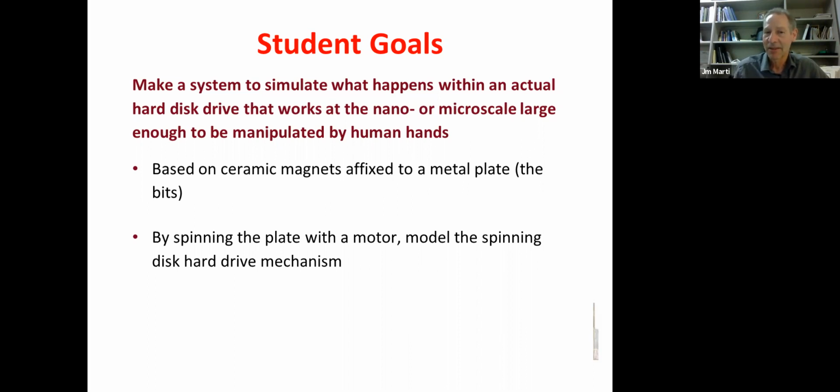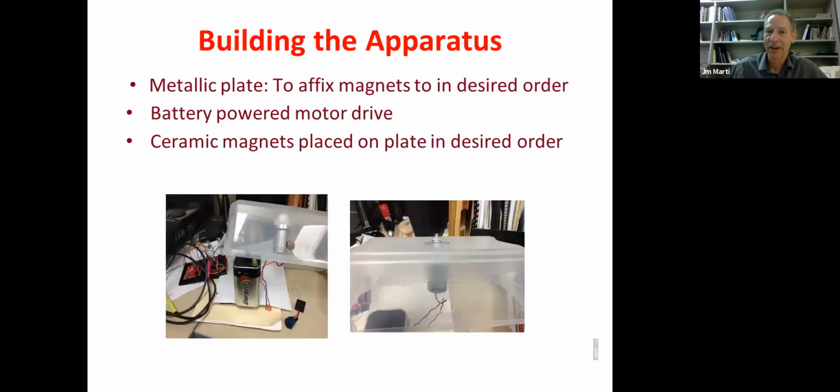Now we got to spin the thing. We'll spin the plate with a battery-driven motor, and then have some way to read that information. So the students would arrange the magnets in a certain way. This is where we got into the ASCII coding of ones and zeros, strings of ones and zeros forming bytes, forming words. And by spinning this over some sort of readout circuit, one could simulate in macro scale what's going on in the micro and nano scale with a hard drive.